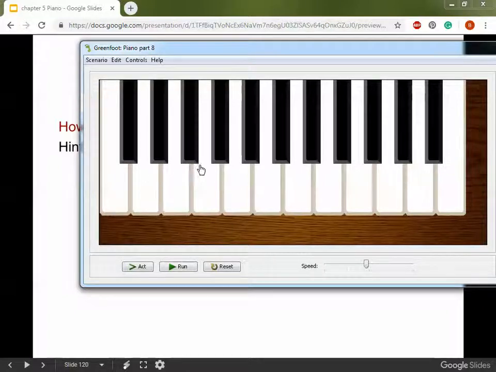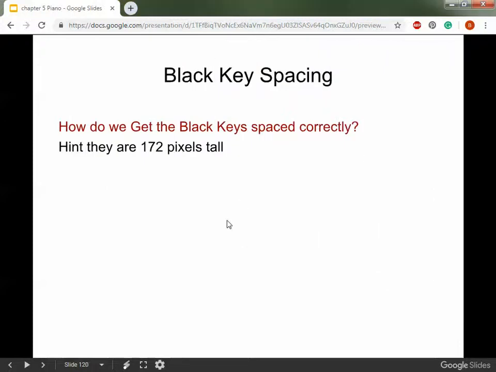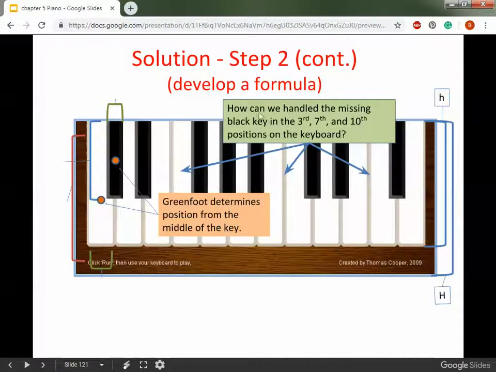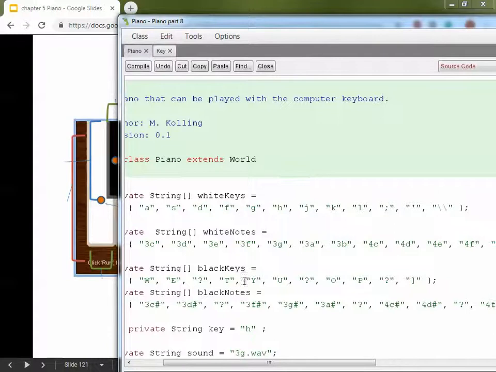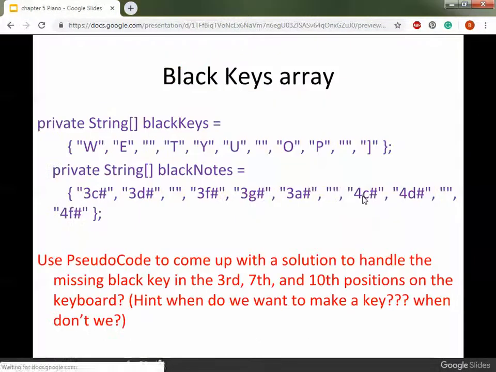Now the problem is, though, we need to get rid of that key. So let's see if we can figure out how to do that. How can we handle the missing black key in the 3rd, 7th, and 10th positions on the keyboard? We've got to figure out how to do it. What do we know that's common about each of these keys? What's the thing that's the same about each of these keys? Well, if we go into the piano class and we look up here, they all have a what? A question mark. Okay? So every time you have a spot where there's supposed to be a blank space, there should be a question mark. See if we can figure out what to do with that.